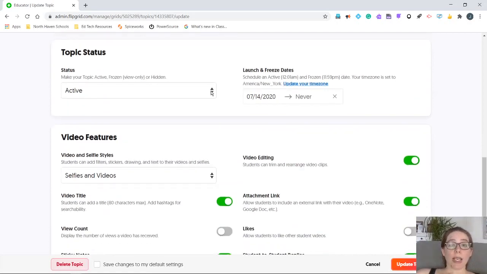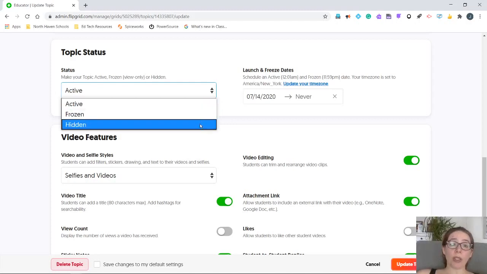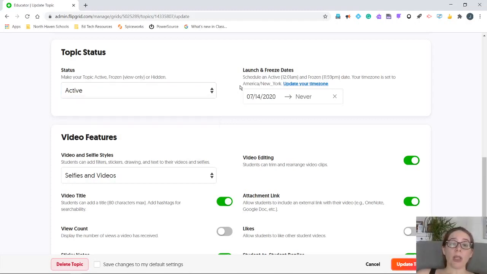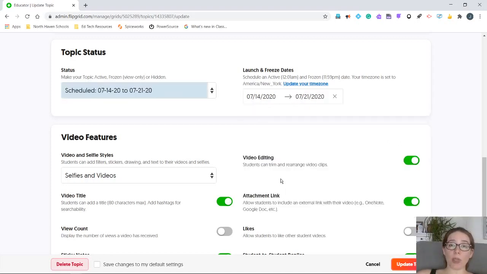The topic status. This is where we were talking earlier that things can be active, frozen, or hidden. The nice thing here, over on the right, is you can choose to have it automatically freeze. So if you only want students to be able to access the assignment for a week and then you don't want them to be able to access it anymore, you can set that and now it will freeze automatically at the end of the week.